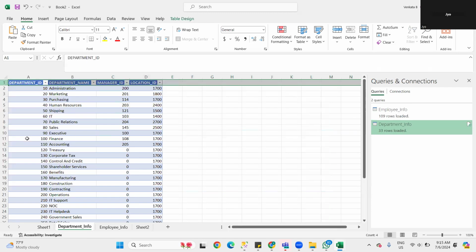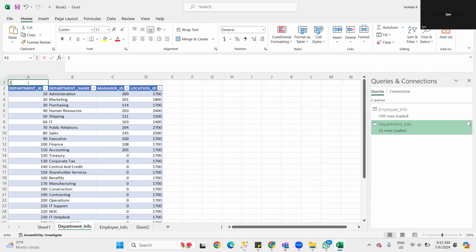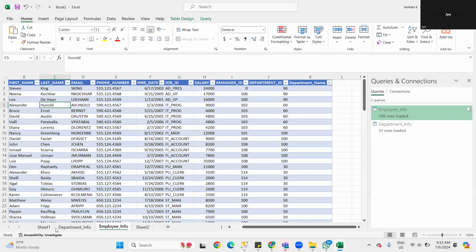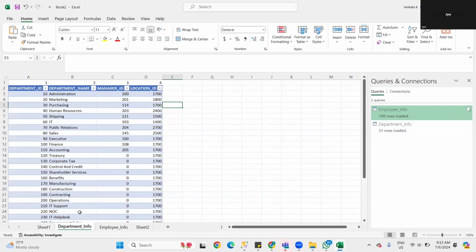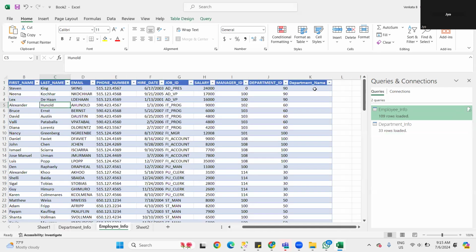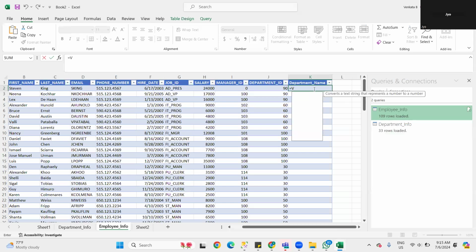Column index is nothing but, this is first position, index 1, 2, 3, 4. This is 4. Column index starting with 1, 2, 3, 4. So I'm looking at the second column. So in the employee info table, I want, in the department table, I'm looking for department name.